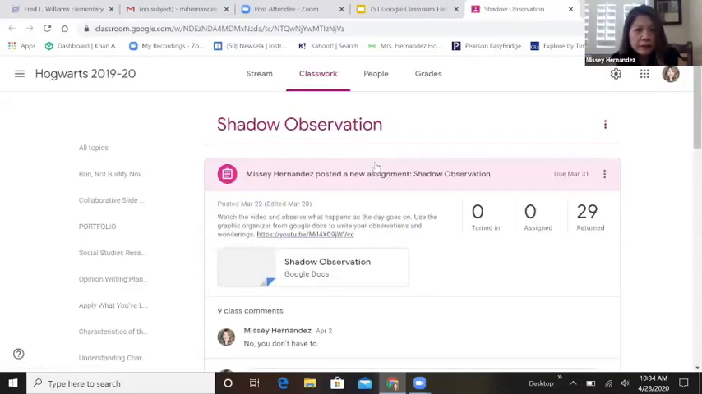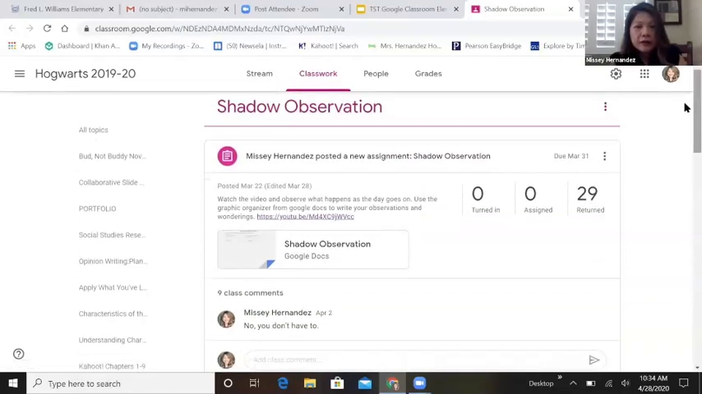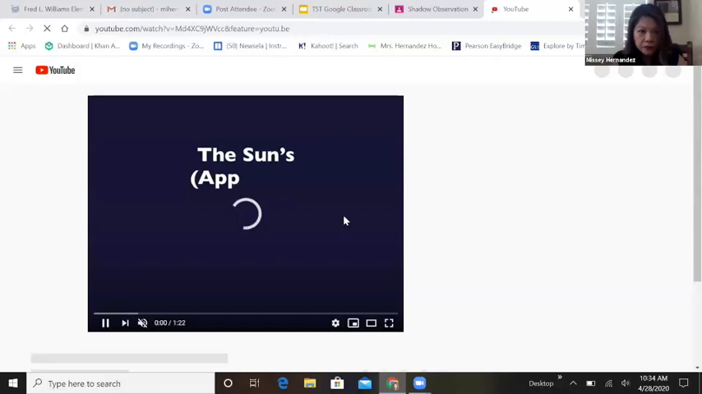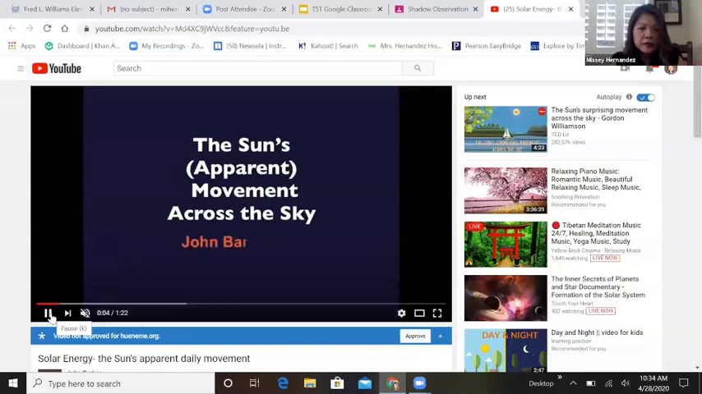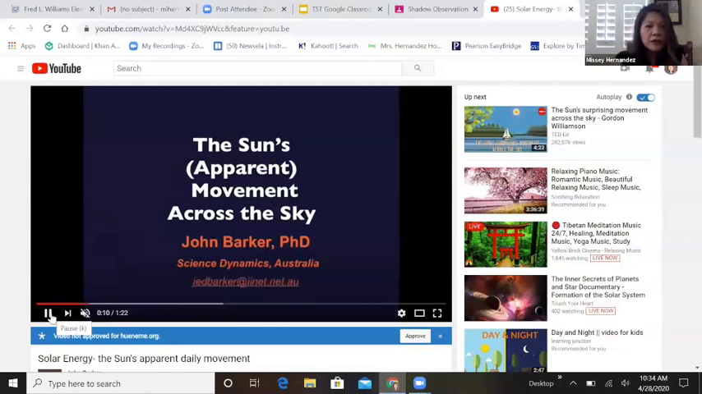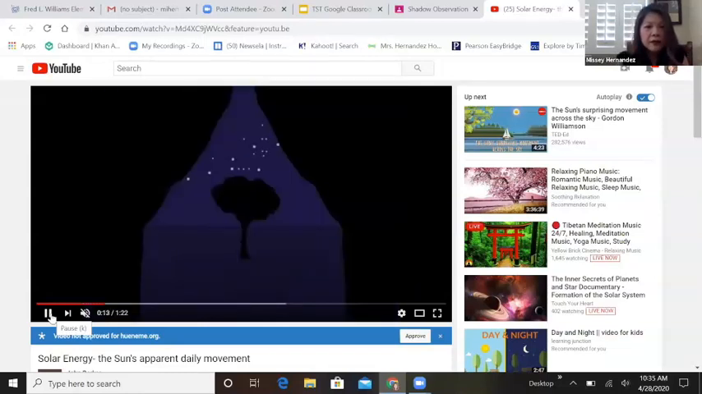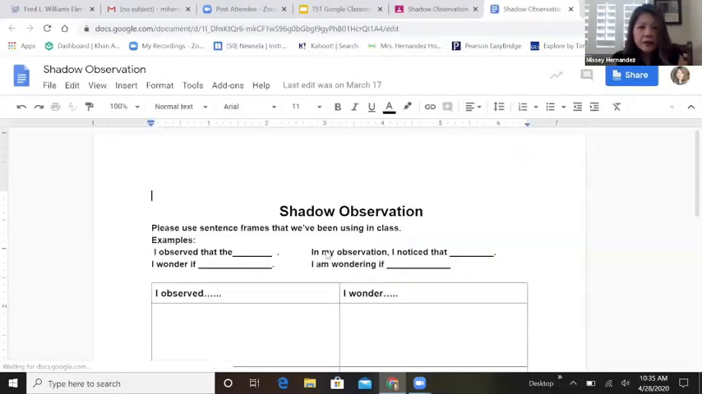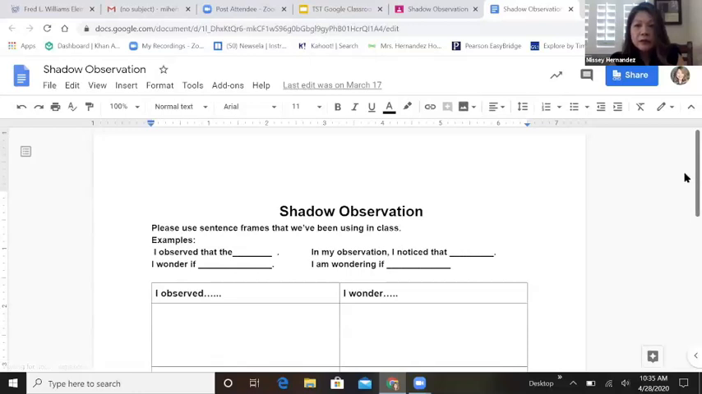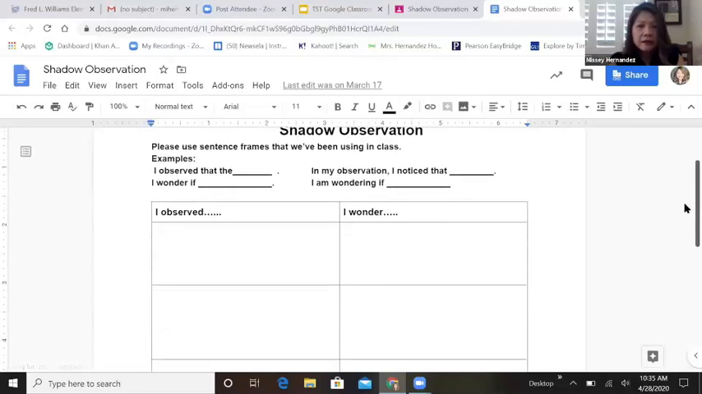This is, I think, when I was starting the unit for shadow, and all my students did was watch a video. There's no sound in this actually. All they're doing is an observation of how the shadow is moving. I'm not going to play the whole thing. And with that, students used a graphic organizer to write what they observe and what they wonder. And I'll show you some student responses in a little bit.